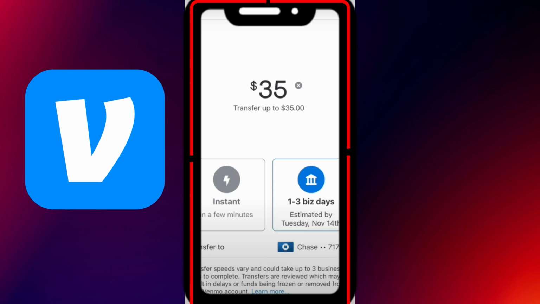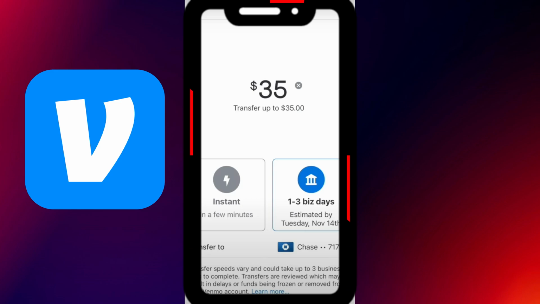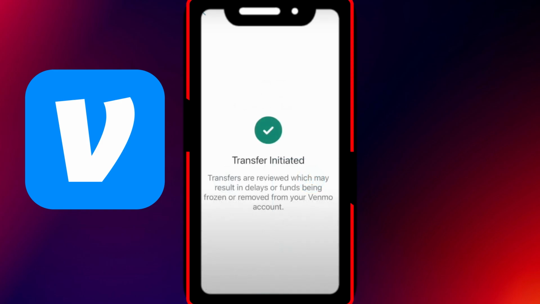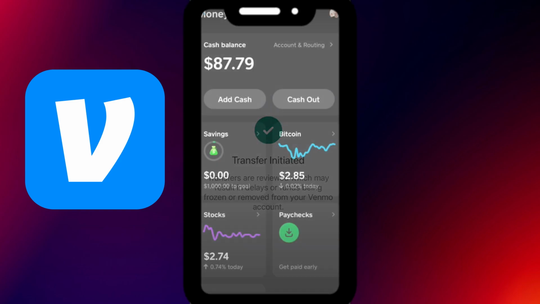Since I want to avoid paying a fee, I'll go ahead and select the 1-3 business days option and tap Transfer. That's it, the money is now on its way to my bank account. Once the transfer is complete and the funds reach your bank, it's time to open Cash App.